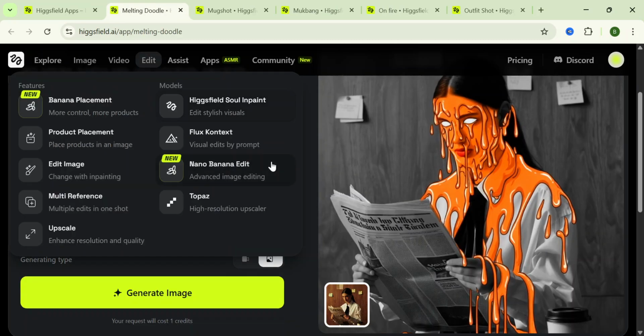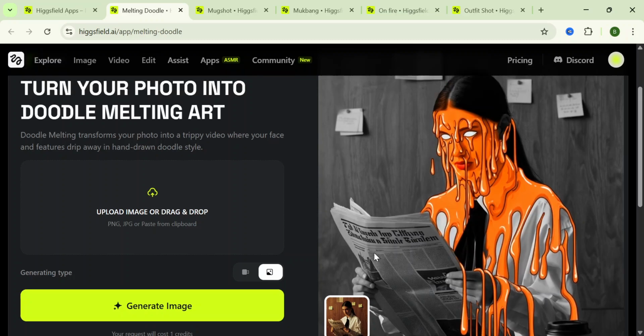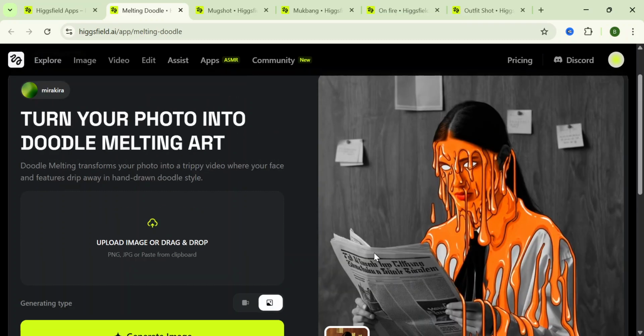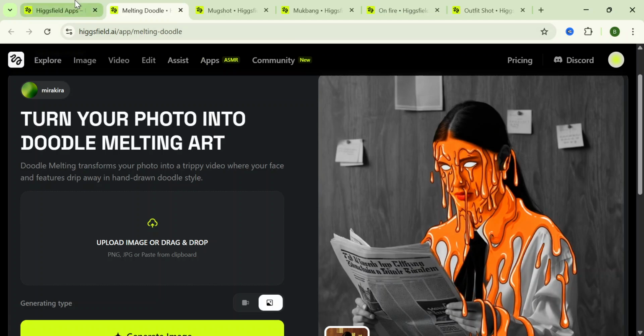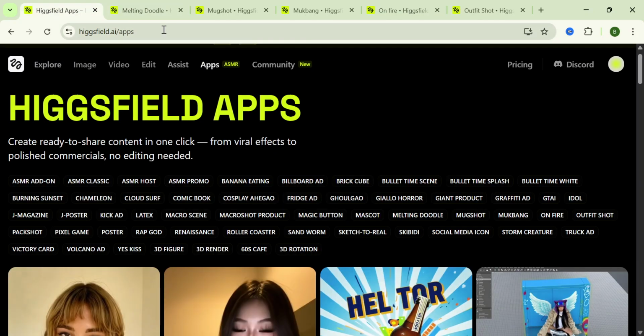I'm going to be showing you how to create a melting doodle effect on your photos on Higgsfield AI. All you have to do to create this kind of effect is to go to higgsfield.ai. On the website you would see a whole lot of sections to choose from. Go on to the app section, click on app section, scroll down and choose the melting doodle effect.